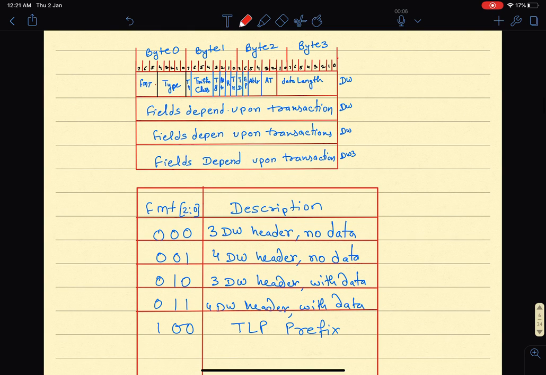Okay, now we will discuss the format. Format tells the header double word size. It can be 3 double words or 4 double words. And it also tells whether the TLP is with data or without data. When it says with data, it is a write transaction. When it says no data, it is a read transaction. TLP prefix: sometimes a TLP prefix is added before the header, so it gives that information. We are not covering it in this lecture.